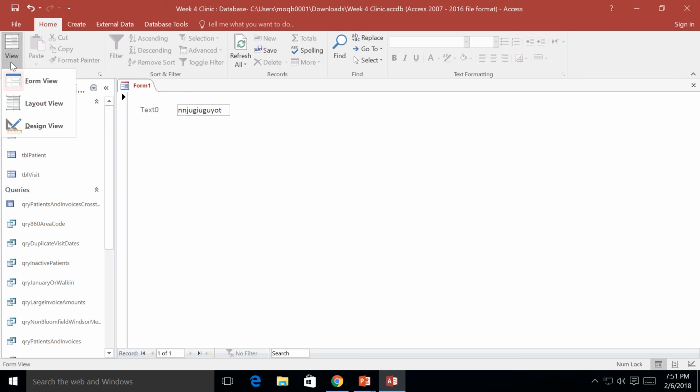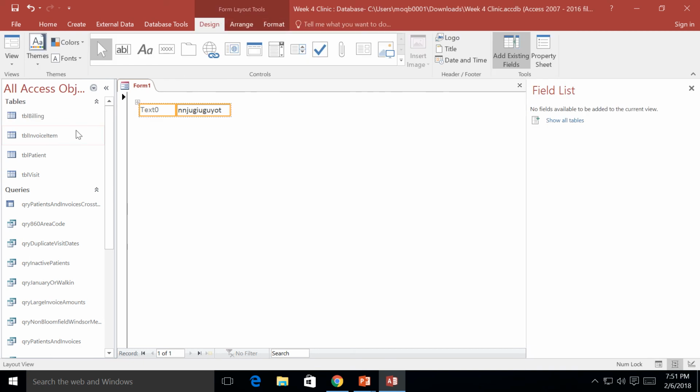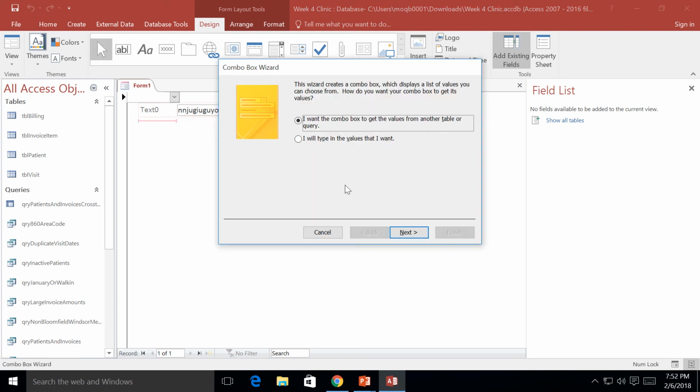Now let me go back to the design view or layout view, it doesn't matter. Let me add something called a combo box. This is the combo box. I can add it somewhere, and now it came up with a pop-up message. That's why we need to make sure Control Wizards is highlighted, as I showed you earlier, because it allowed us to use those wizards. Now the wizard has popped up and is asking what I need to do. I will say yes, I want the combo box to get values from another table.